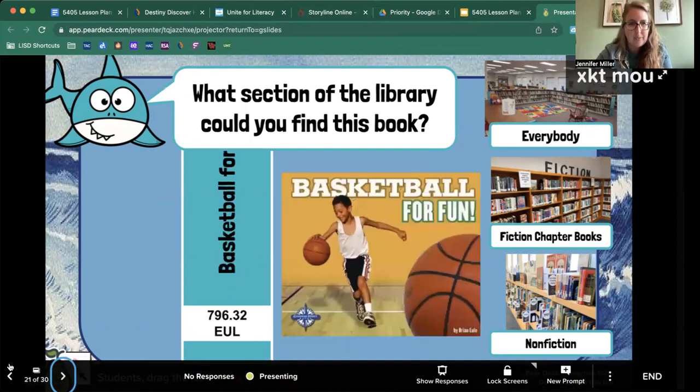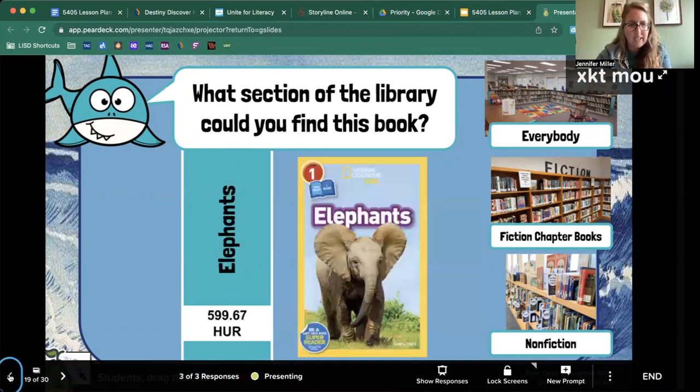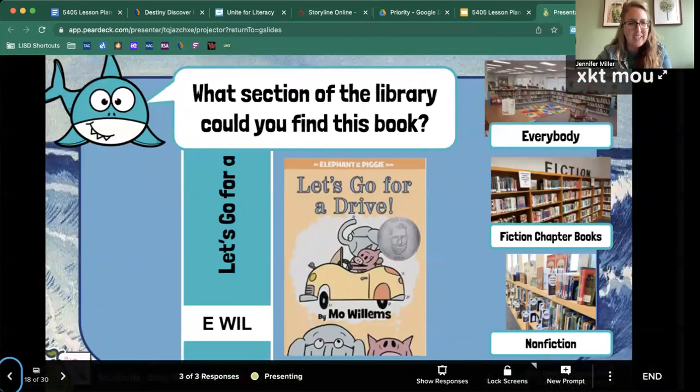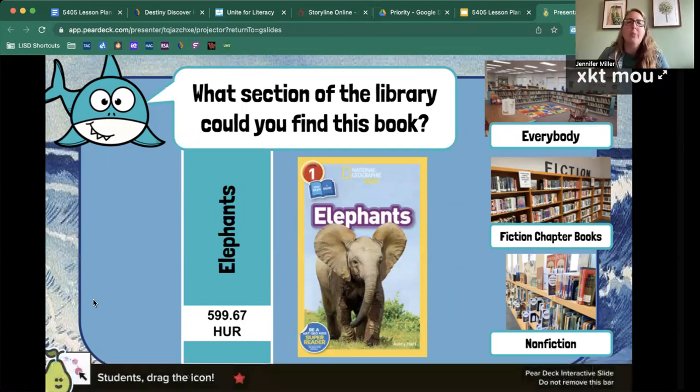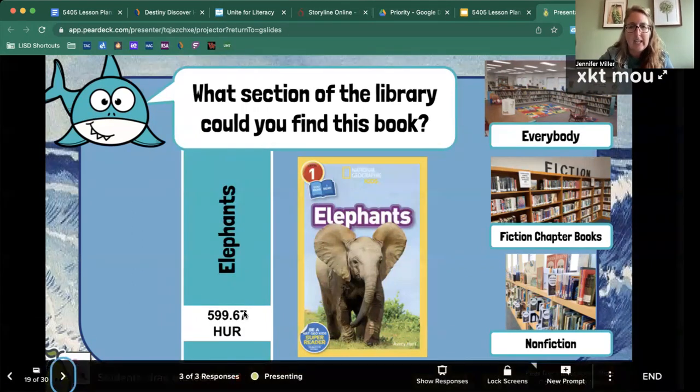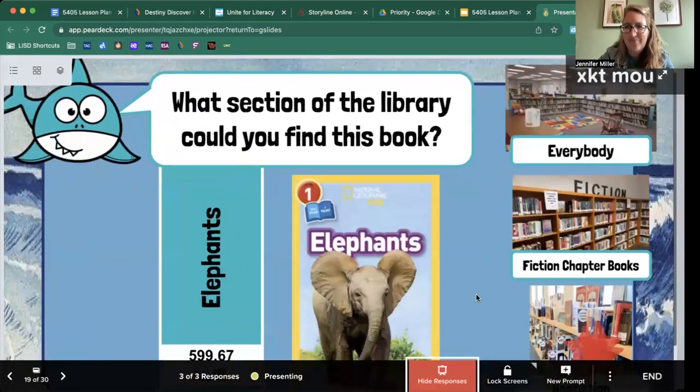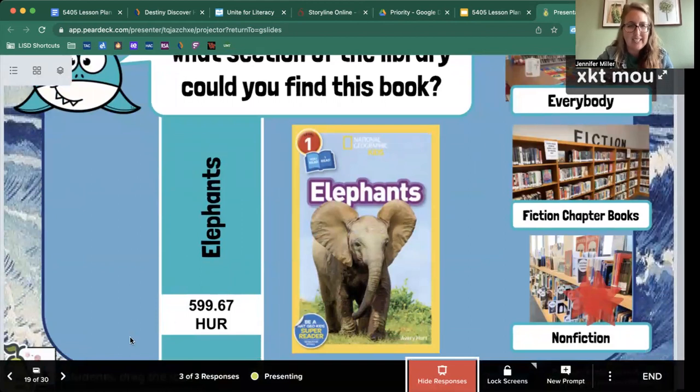Let's see. Oops, I think it didn't advance, and then it advanced too much. Sorry about that. All right, I have another book here. It's called Elephants. What section of the library would you find this book? And again, we can look at the spine there. It has a bit of a clue. Excellent. That's right, the nonfiction section.